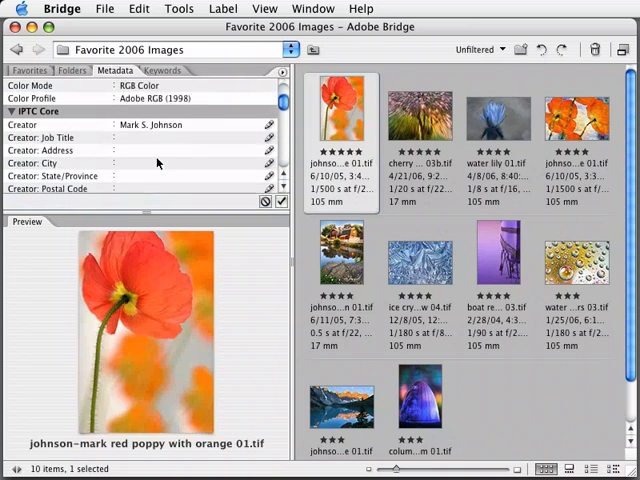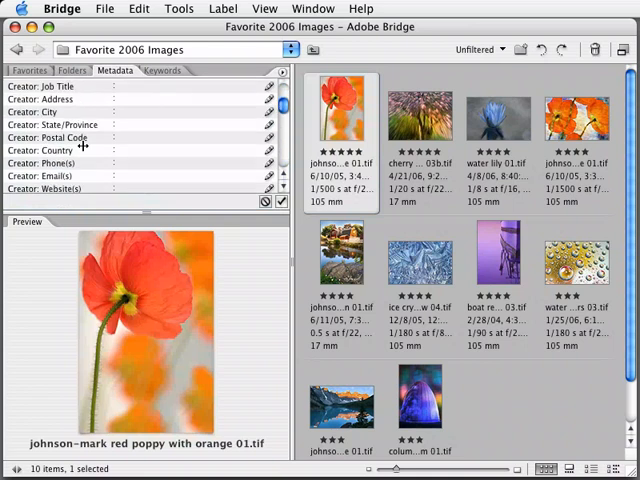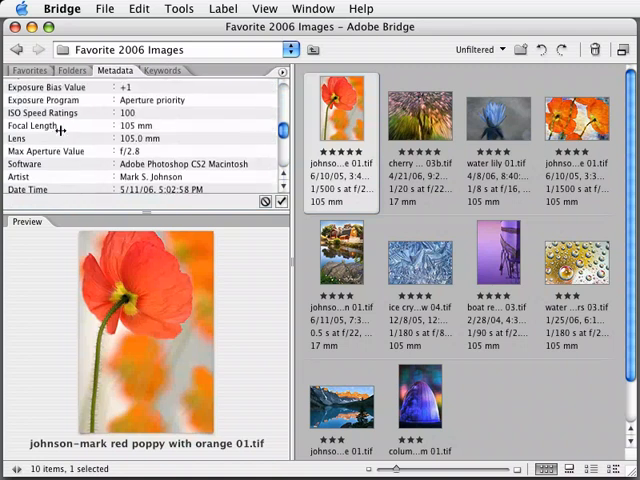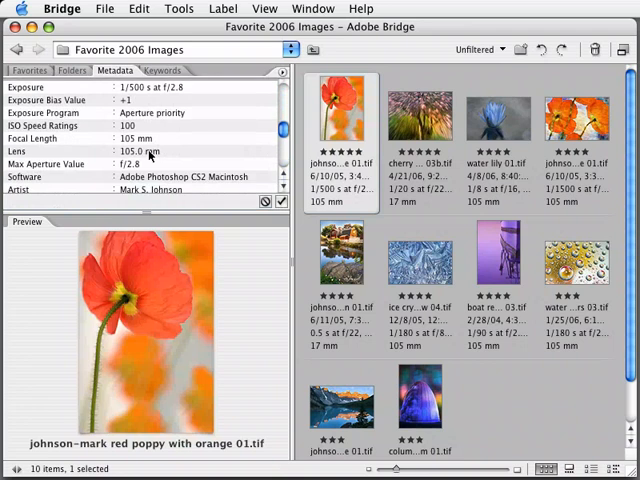Now I also have something that is the IPTC Core, and this is where you see things like copyright information, keywords, which I'll talk to you about in just a moment, and all kinds of other personal information that you might input. Then you have the camera data, so it tells you what your exposure time and f-stop were. It tells you if you were exposure compensating, what program mode you were in, your lens length. Everything is listed right here. So it's incredible that you have that metadata information associated with your file.